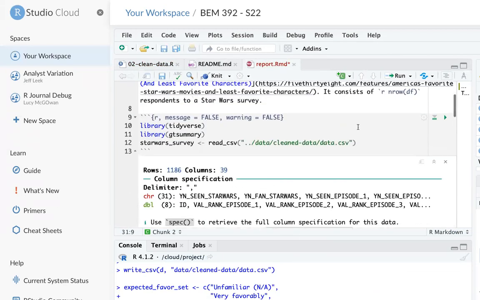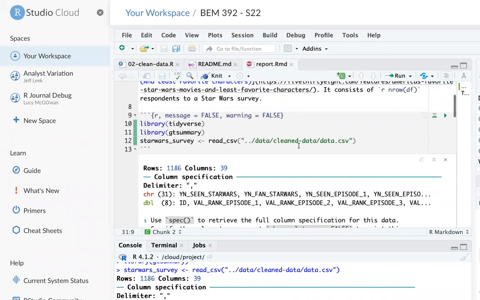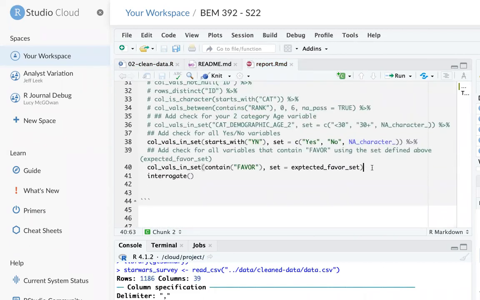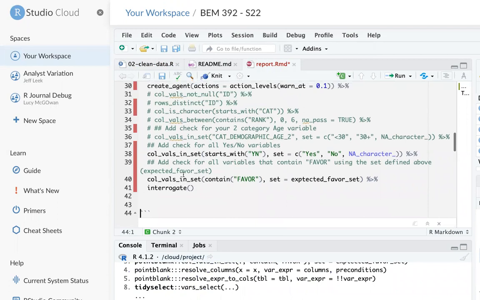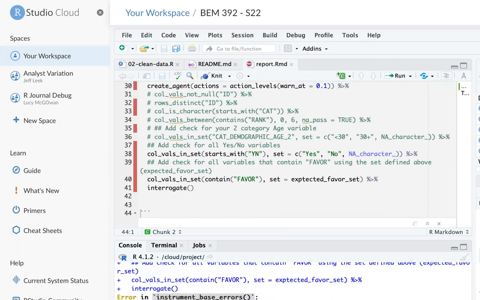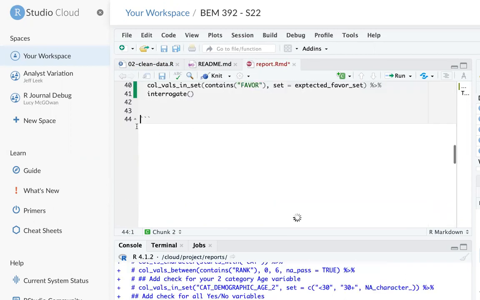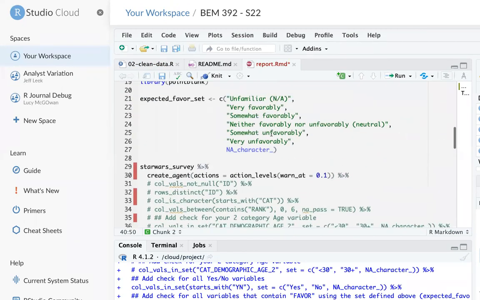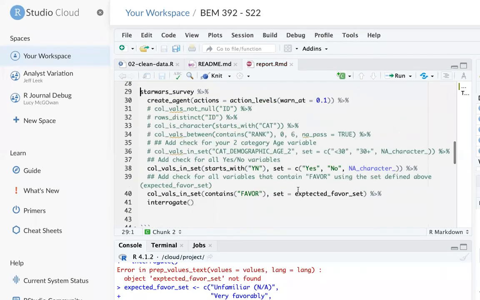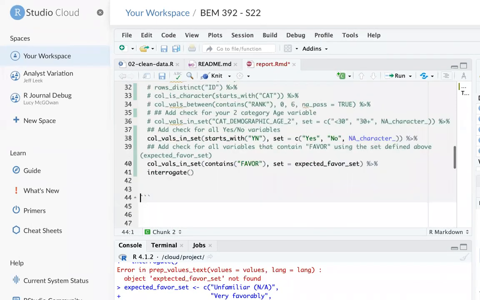I'm going to reread in my data since I just cleaned it up a little, to make sure I've got my cleaned data, and pipe that into the interrogate. So it looks like there is a problem here. What is the problem? Yes, it should be contained. Thank you. Perfect. Oh, and did I save expected? Make sure I saved this correctly. Expected, oh, I spelled expected wrong.